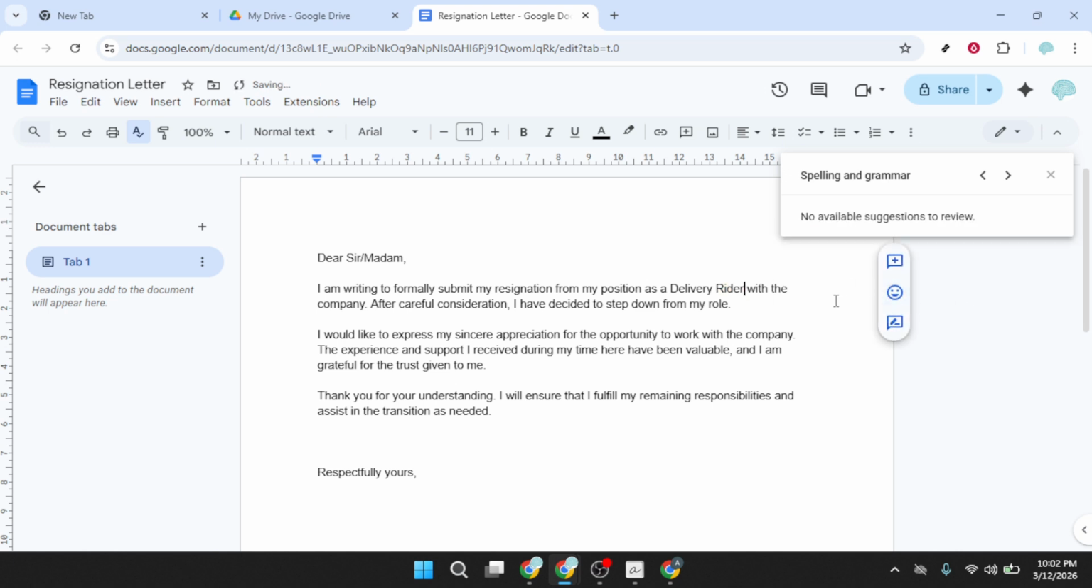If you make more edits later, you can return to Tools, Spelling, and Grammar and run the check again at any time. That's it. You've successfully run a spelling and grammar check in Google Docs through Google Drive, helping you deliver clean, professional writing with just a few clicks.